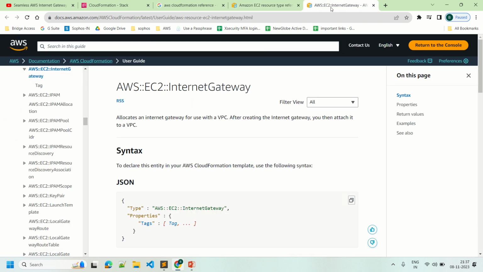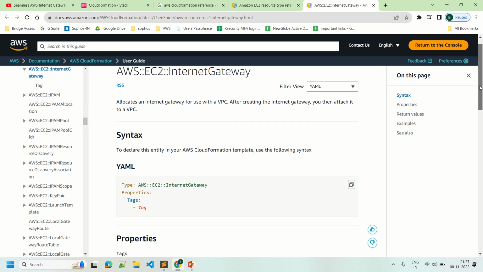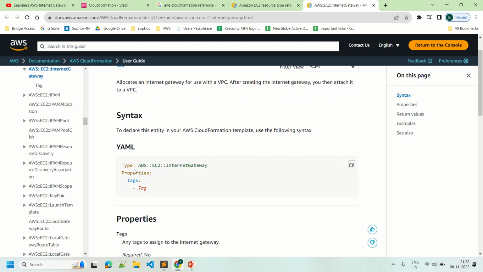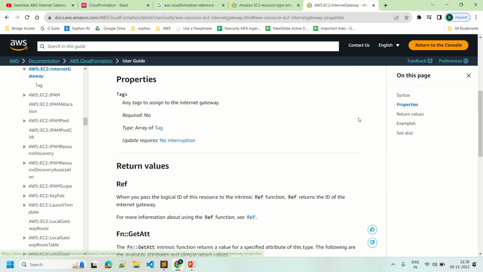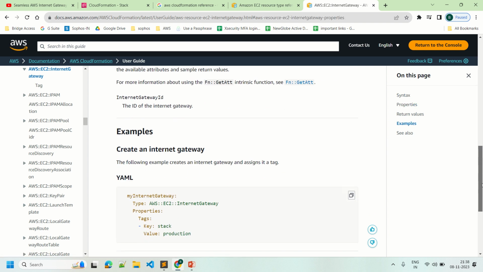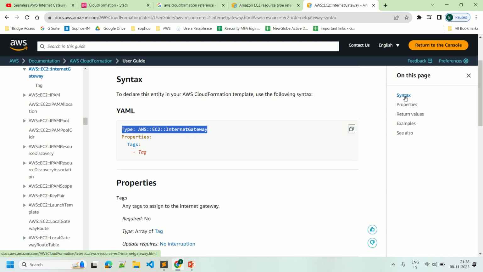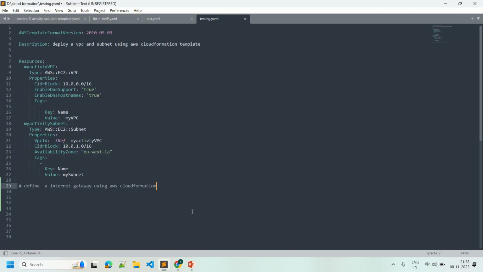And so we are going to create our template using YAML language. So I'm going to filter YAML language over here. So for the Internet Gateway resource, the type of resource is this one. And the property for this one is tags. There are no other properties for this Internet Gateway. Go to the syntax and copy this one and put it in your template.